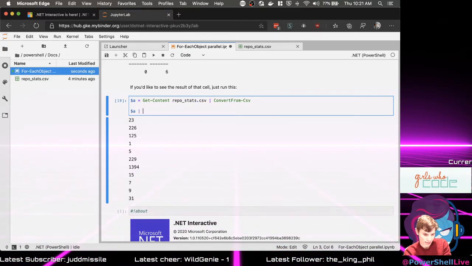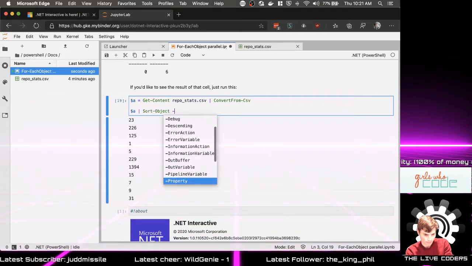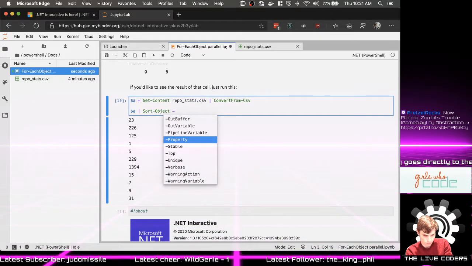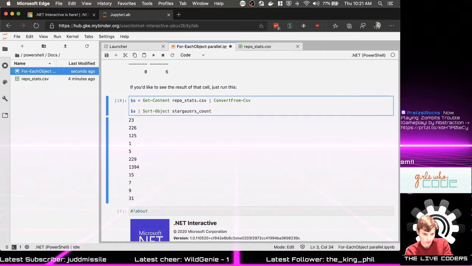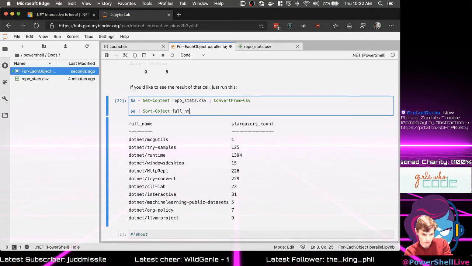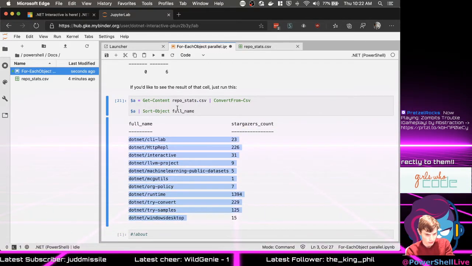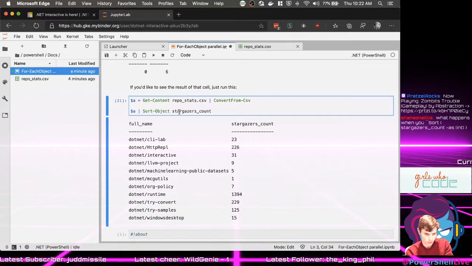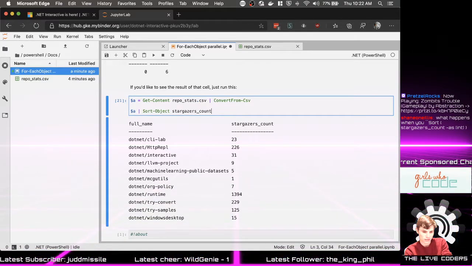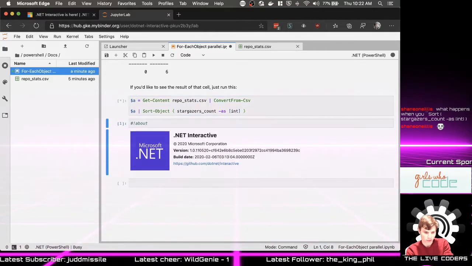There is support for tab completion, so I can hit sort here, hit tab, and it will do the thing. What am I doing wrong here? Stargazer count. Full name, maybe? These are sorted. Oh, you mean the stargazer count is an int. Oh my goodness. Oh my goodness. You, sir, are probably correct. Sorry, I thought you meant the whole thing was a string.